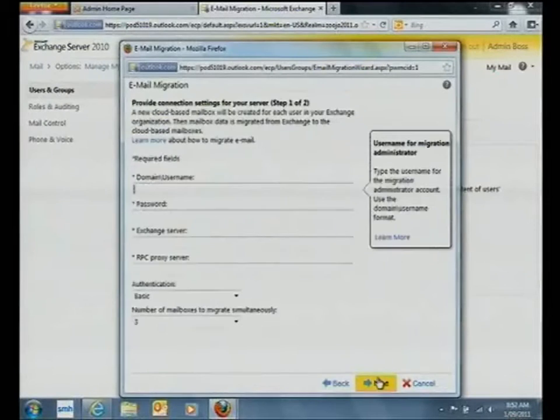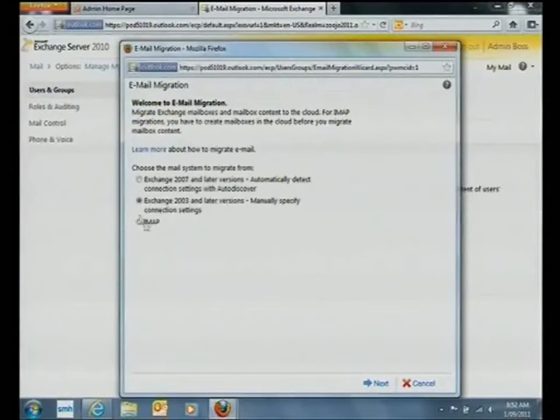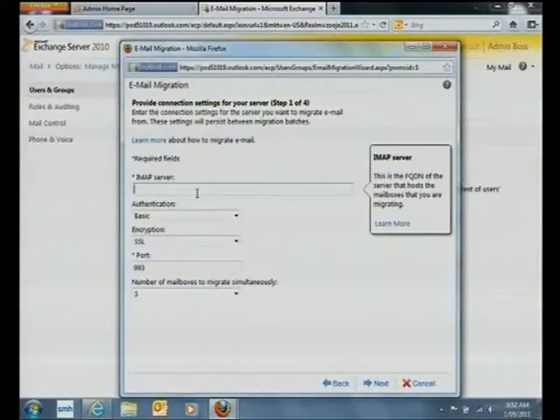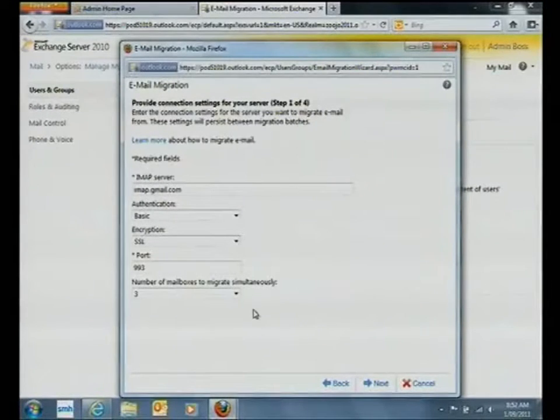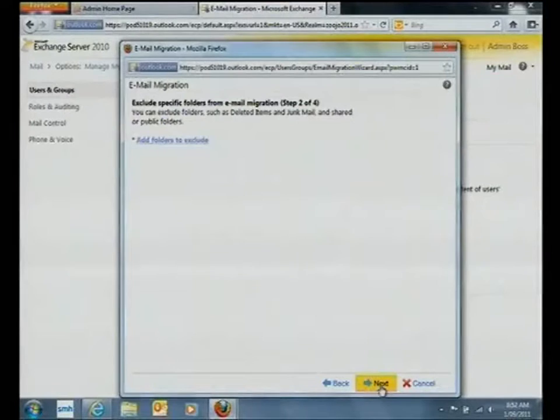With Exchange 2003, it's slightly different, but the same concept. We just need the RPC proxy data in order to connect through to get access to that. And in the IMAP world, it is as simple as knowing the IMAP server, so imap.gmail.com. Basic settings for that. There we go. So do I want to exclude any folders from this particular migration?